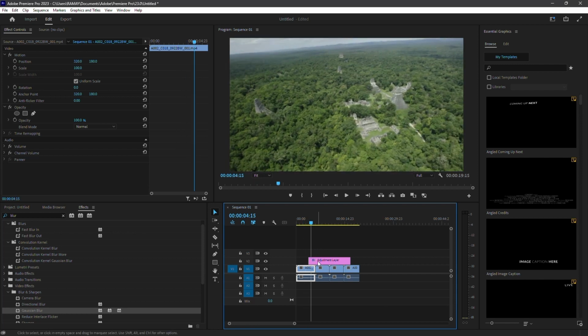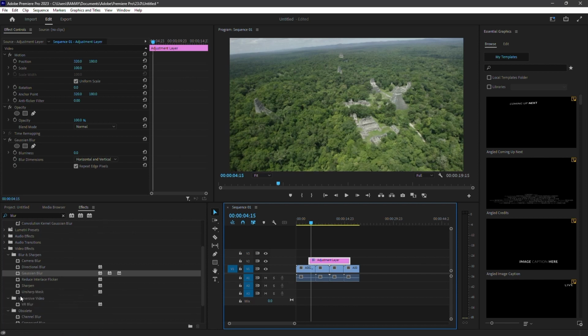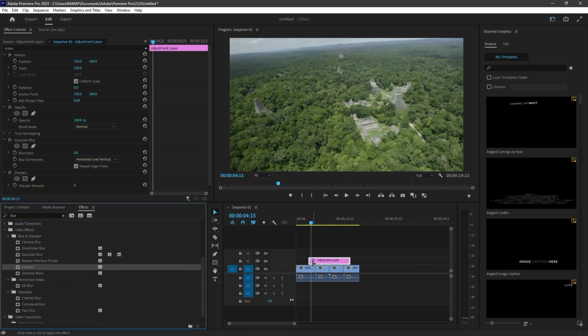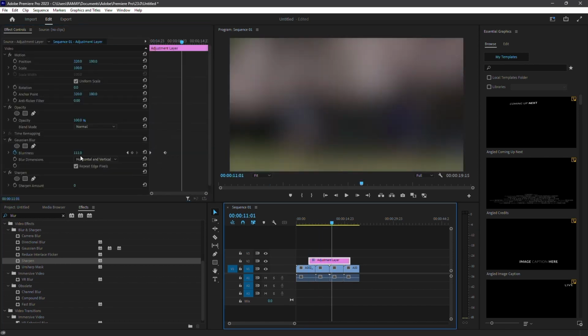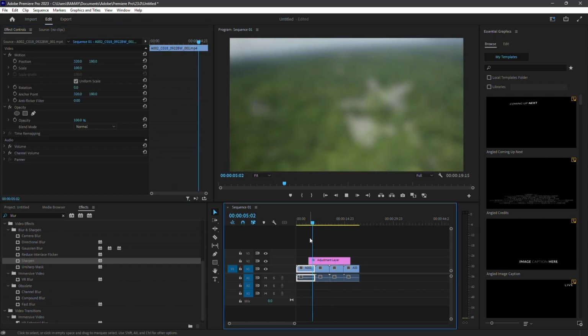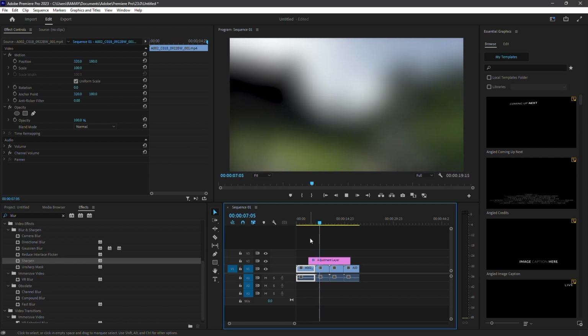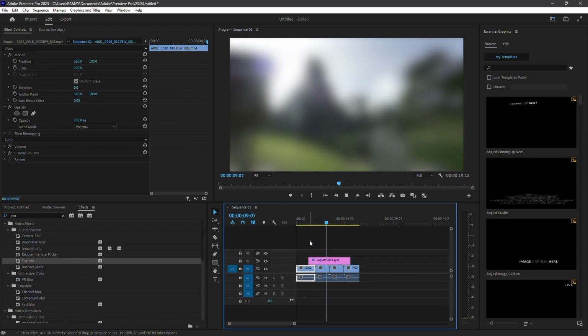Additionally, you can add multiple effects to an adjustment layer, change or delete effects without having to edit each clip individually. Adjustment layers also allow you to add animation and even color grade on a single layer, which helps keep your workspace clean and organized.